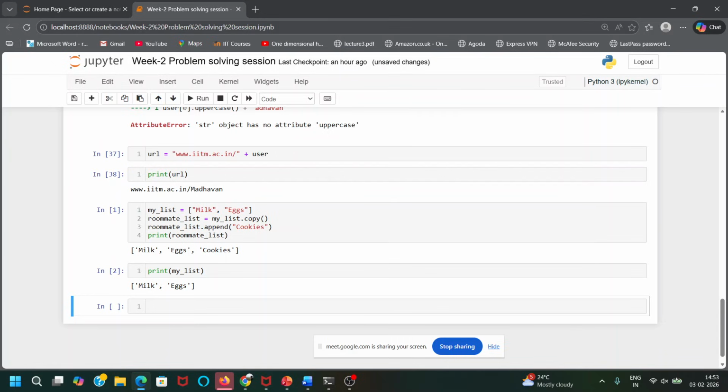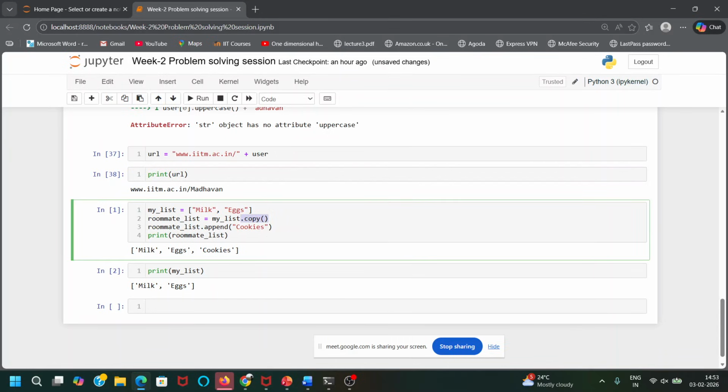So what happened? When I'm using this attribute dot copy, or function dot copy, what it is doing is taking my list and creating a copy of it and assigning it to roommate list. It will create another compartment in which milk and eggs are stored. Roommate list has some other compartment now. So they are not sharing the same compartment.